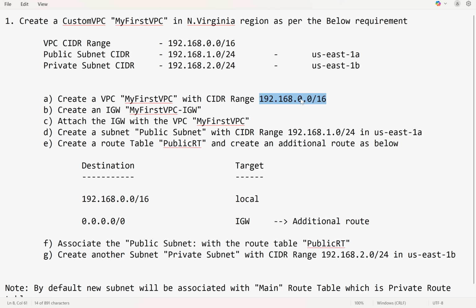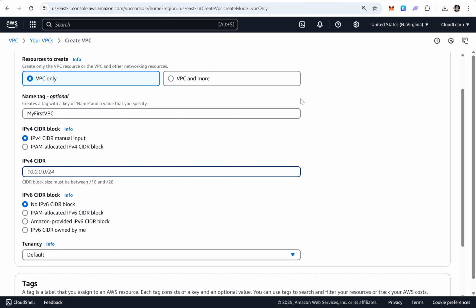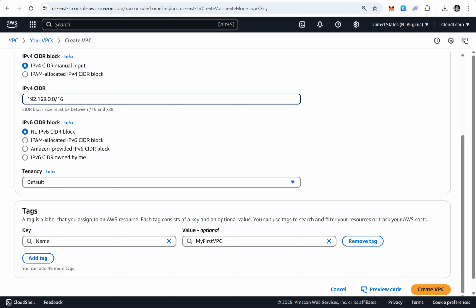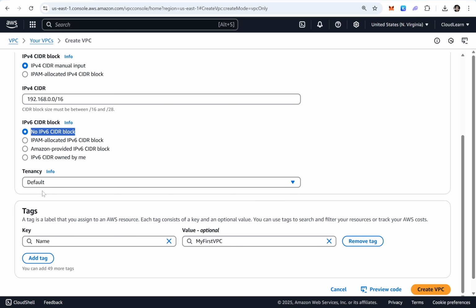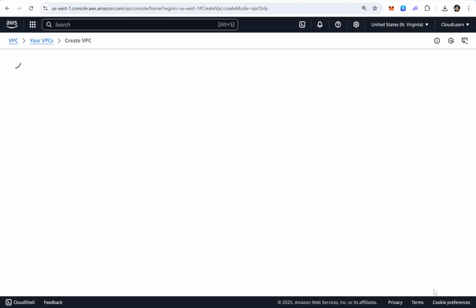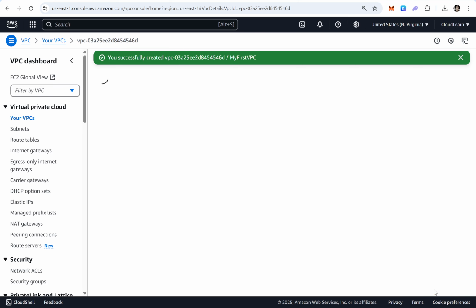I will explain all those things in the IP addressing session. I will create one video. So this and then, yep, you can keep. I don't want IP version 6. I'm okay with IP version 4. Tenancy, we have two options, default and dedicated. Dedicated means dedicated hardware will be allocated to create your network and all, which is costly, but the process is the same. Click on create VPC and the VPC got created.